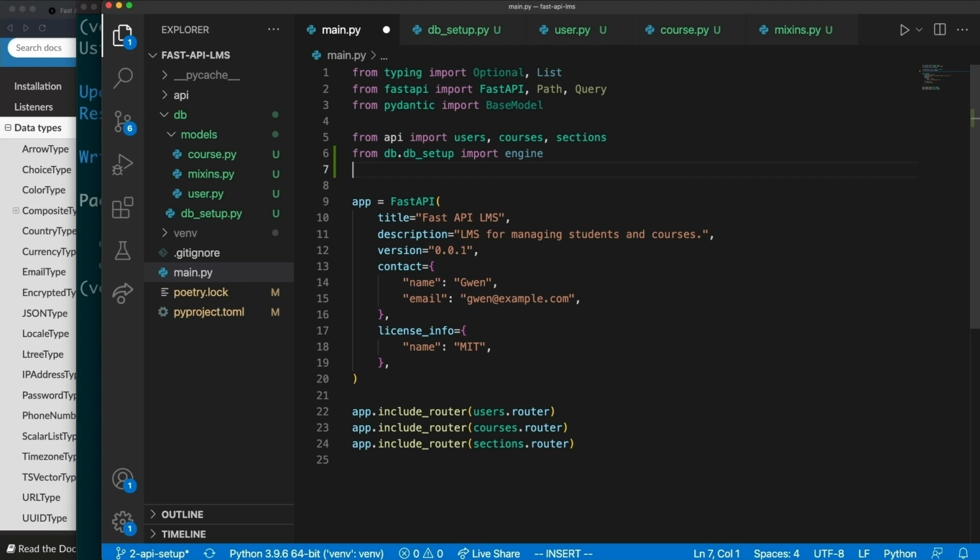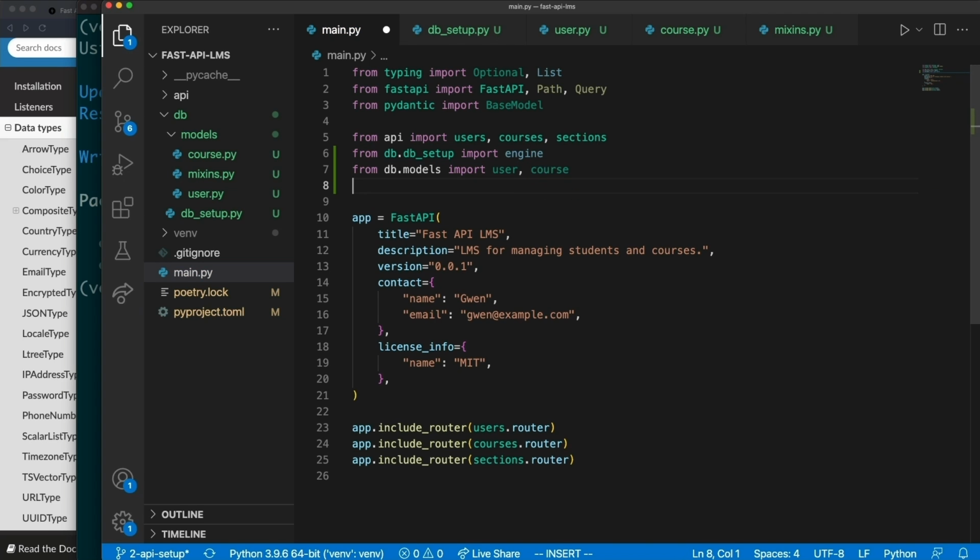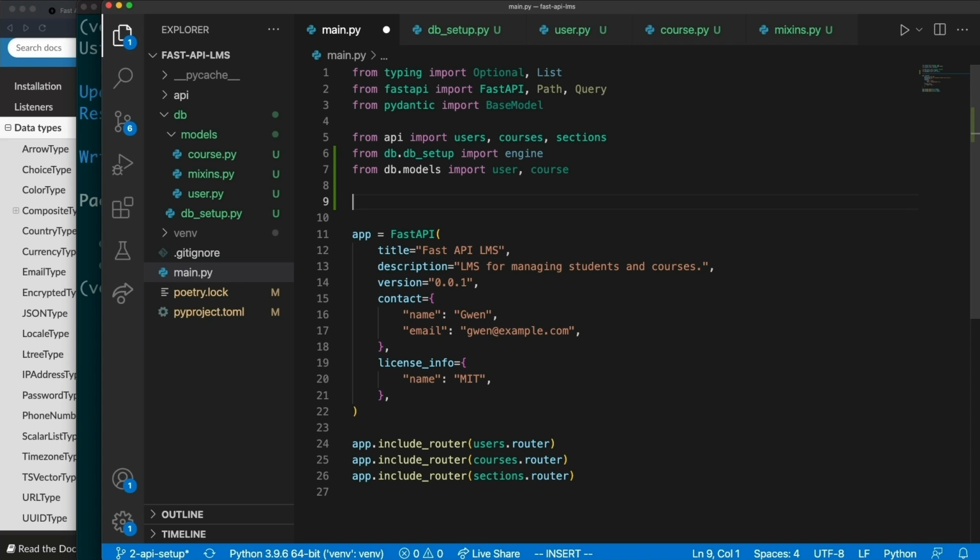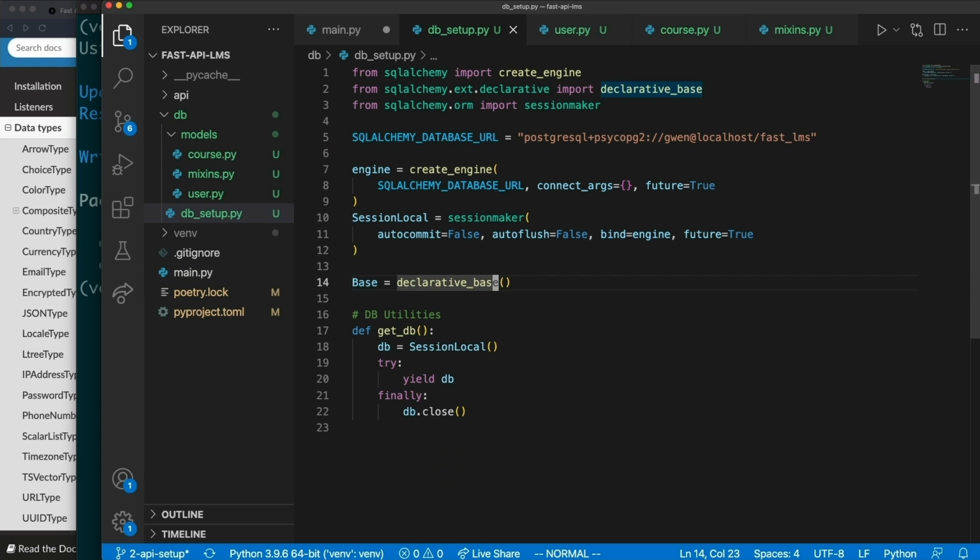And now I need to actually import those files that I created my models in. So I'm going to import from db.models, import user, and my other one, course. And now what I can do is user.Base.metadata.create_all, and then I need to bind that database engine from my setup file, which is connected to my database via that connection string.